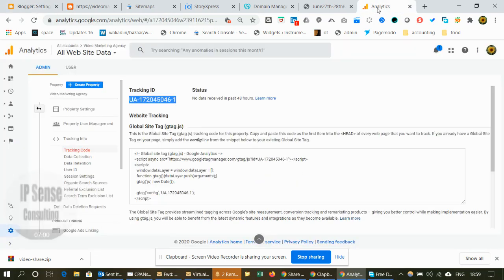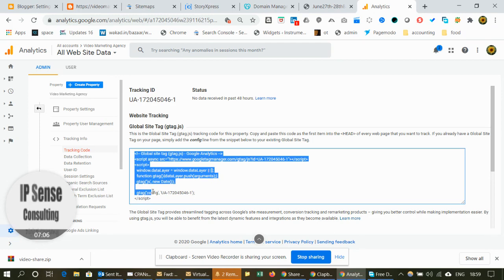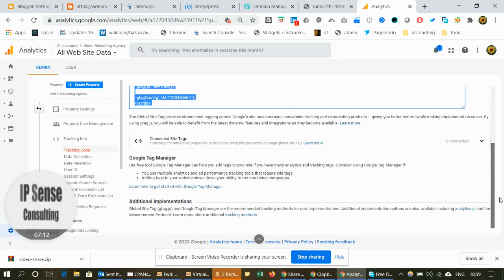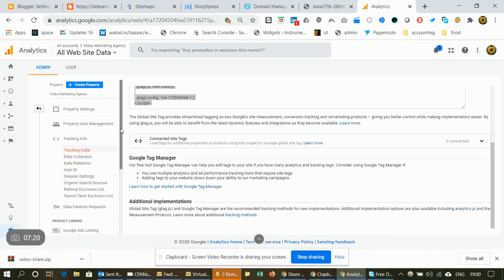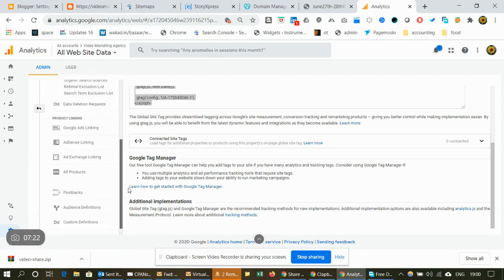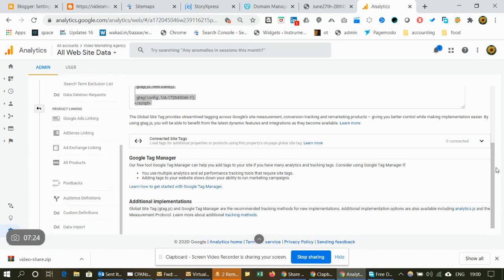Coming back to analytics. So this is the code. If you're doing a website domain, you have to copy this code and paste it in the header of the website, which is not required for a blog. That's it, and that does the trick. Once you're done with this, the next thing is you're going to map this property.